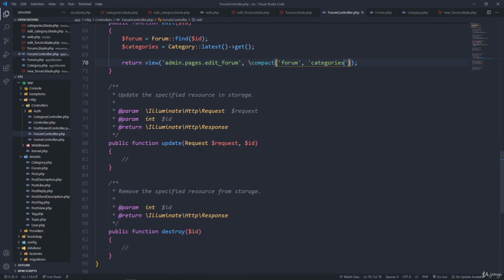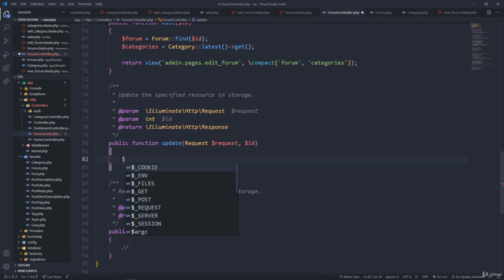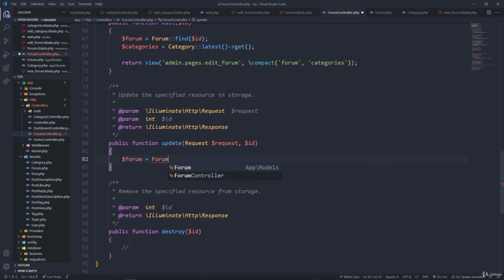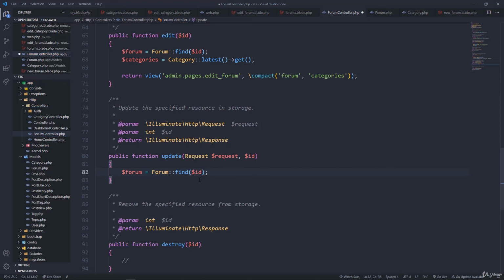So after doing that, we go to the forums controller and to the update functionality. And the first thing in the update method is to get the forum. So the forum is going to be equal to Forum, and then we find that forum by the ID that comes through the request. Okay, so that is the forum. And then if that forum is there, we have to update it.